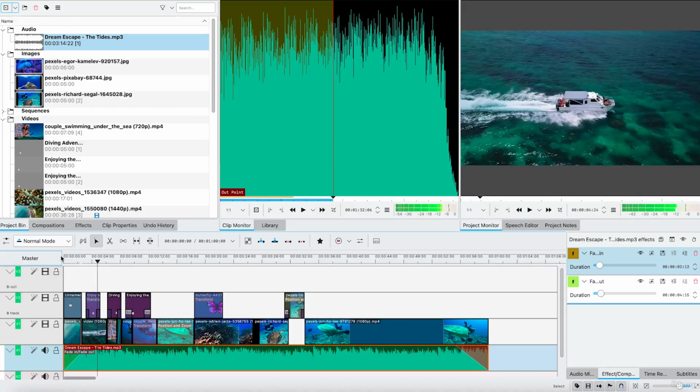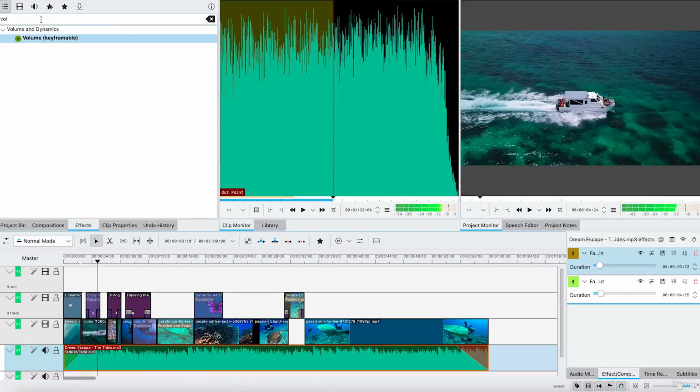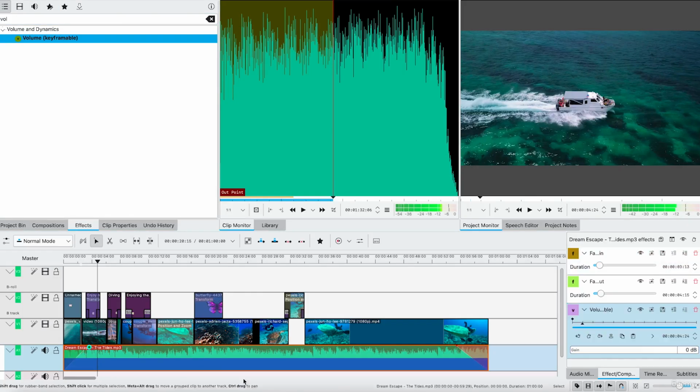All right, but if you notice the volume is too high, so you have to use an effect called volume over here. You can just go ahead, type volume, and you can see it over here. It's keyframeable, so you can just drag and drop it onto the audio. And you can see the volume control over here.